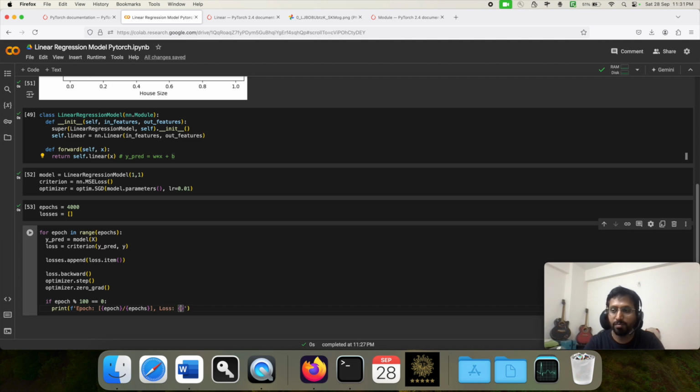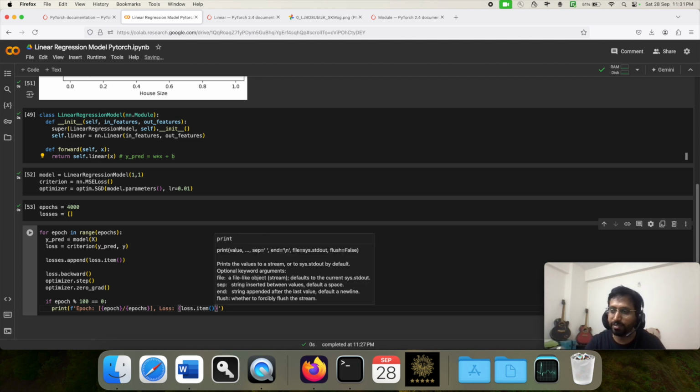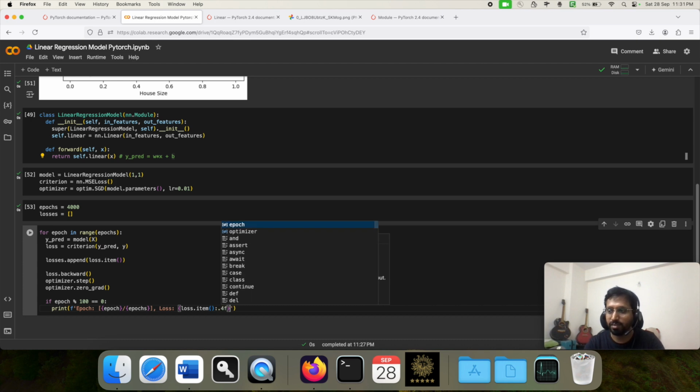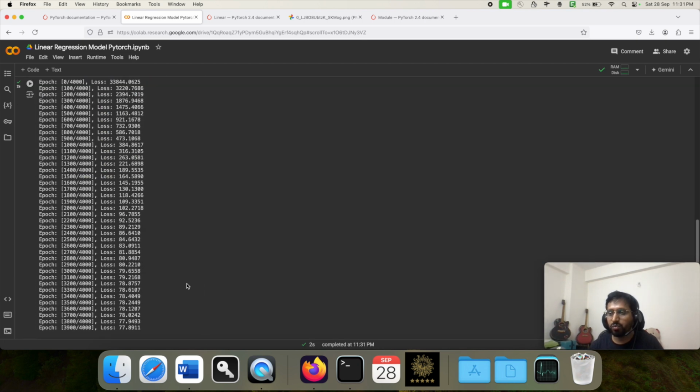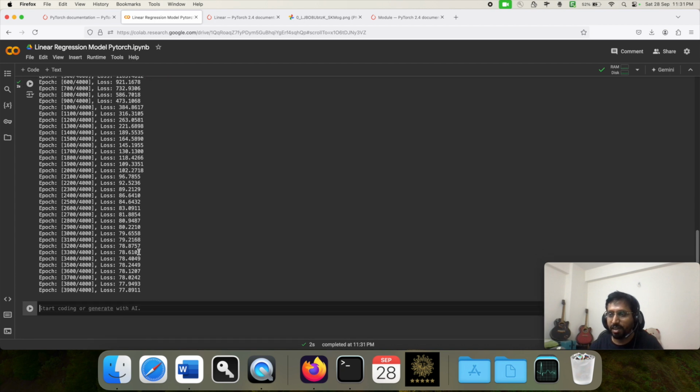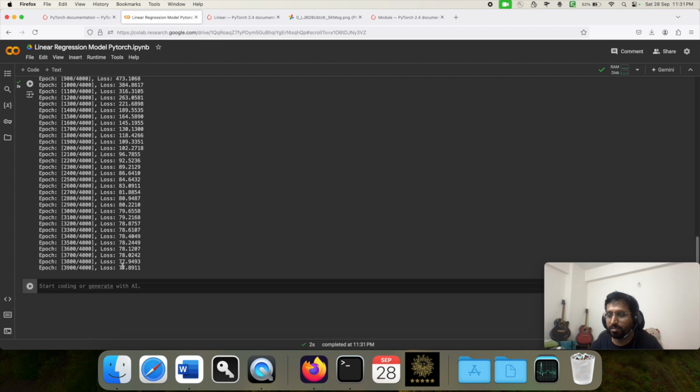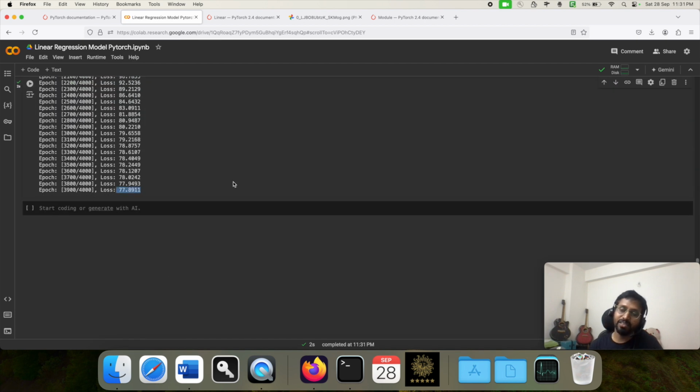For the loss, I will use loss dot item, but I just want to see 4 digits after the decimal. So I'm going to write it this way, and it will show these 4 digits. Let me run it and see if this works or gives us an error. Wow, we are getting our loss, and initially it was high, and at the end of 4000 epochs it came to 77. That's good.